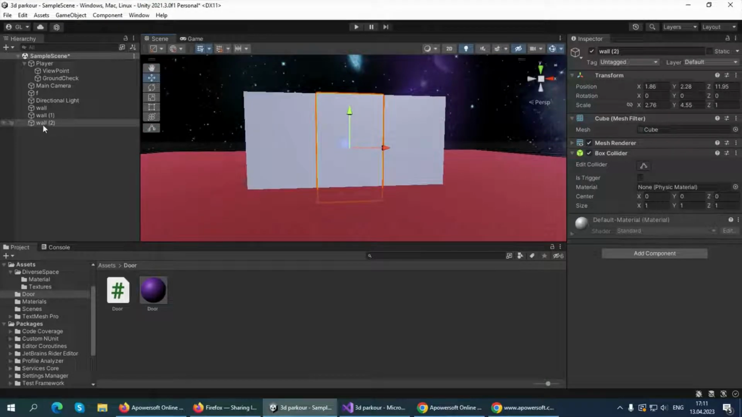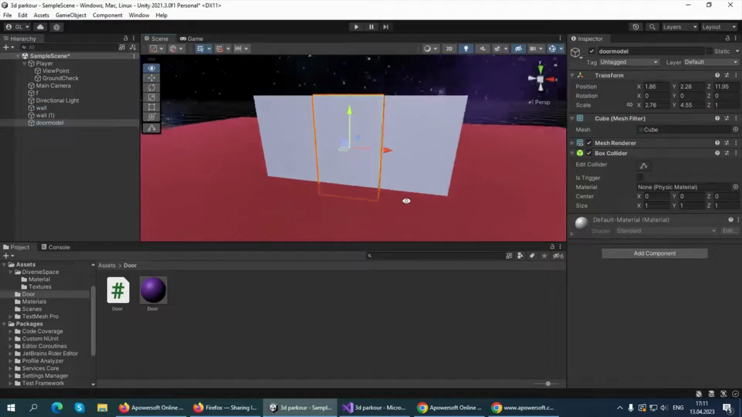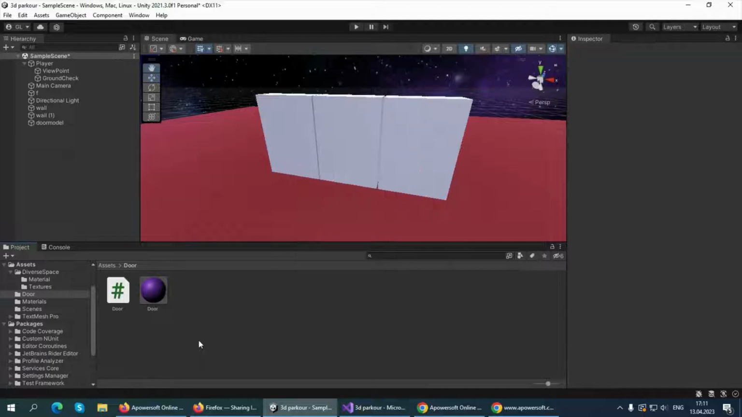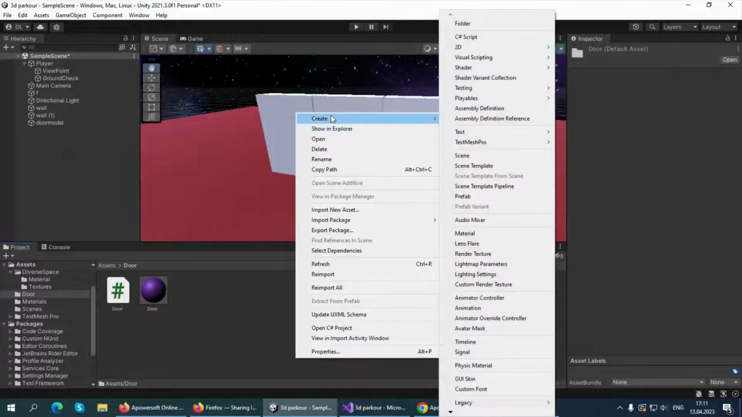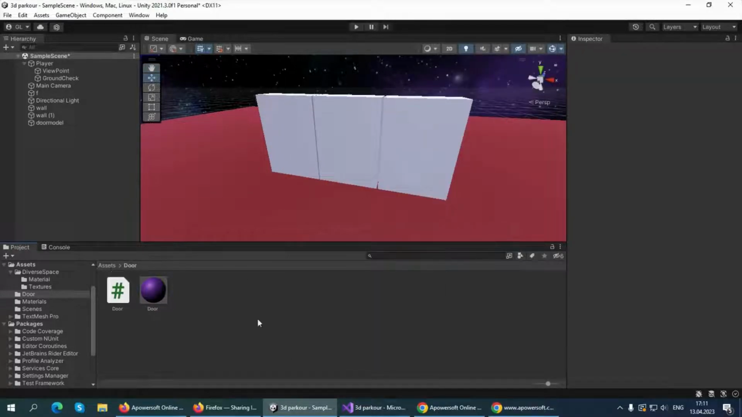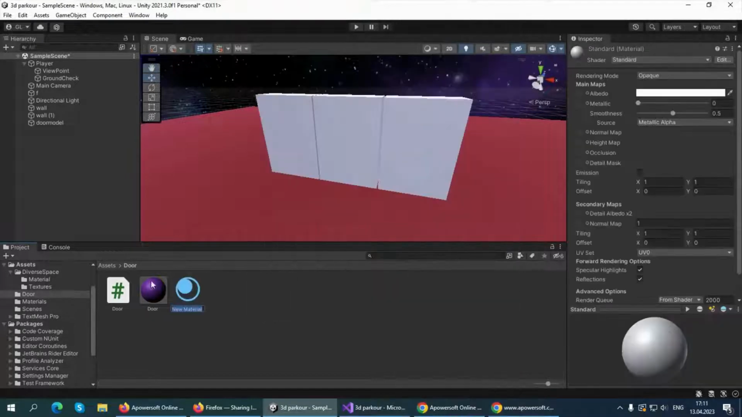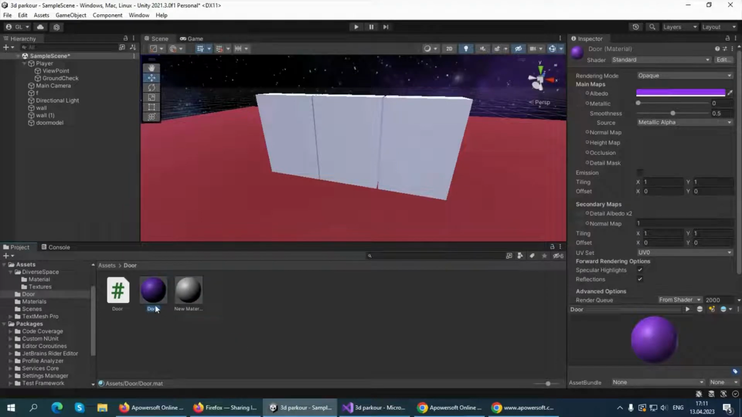And let's select this middle one and rename it to door model. This will be our door model itself, and we can give some colors to it. To give your game object color, you need to create a material. To do it, go to the assets panel, click with the right mouse button, create material, and you can name it something like door. I already have a material for my door.